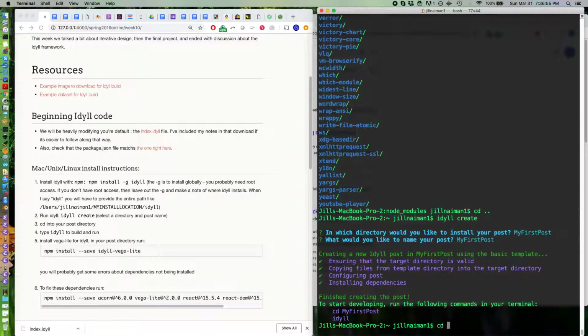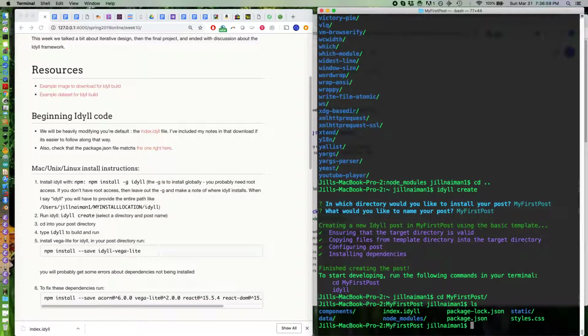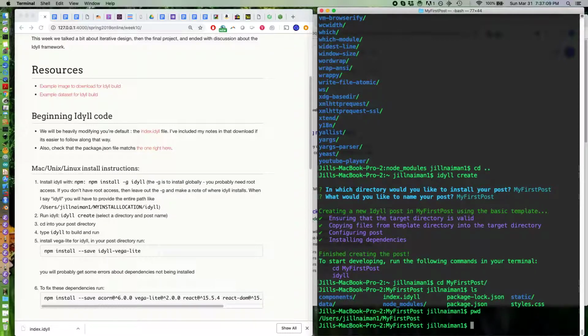So I'll say cd my first post. And so we can take a quick look around. There's a few different data structures in here. I can see a few different directories. I can do that with an ls. I can also see where I am again with pwd, and cd, change directory, is how I'm moving around.